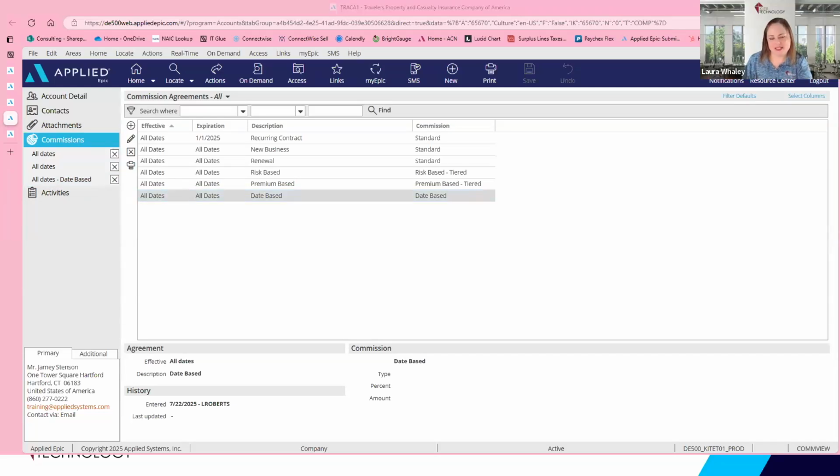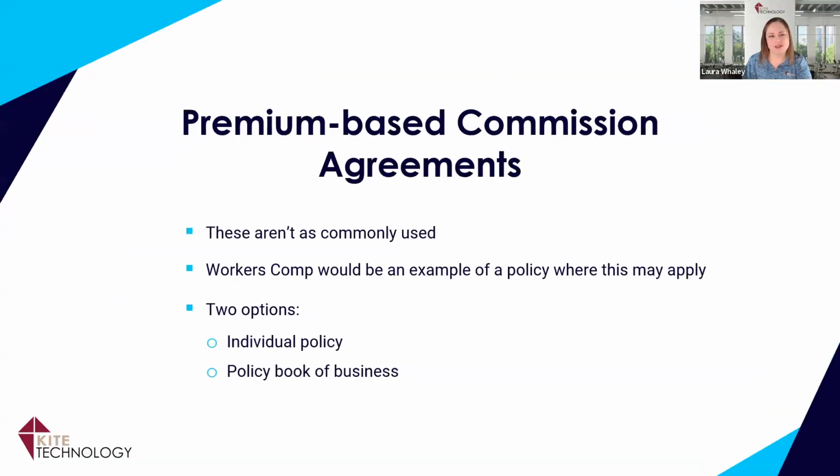So we have the premium-based commission agreement. These aren't as commonly used. Again, I'm finding these more for workers' comp than anything. But workers' comp would be a good example where you might get paid a certain amount for the first X amount, and then beyond that, you would get a different commission, or commission based on premium.